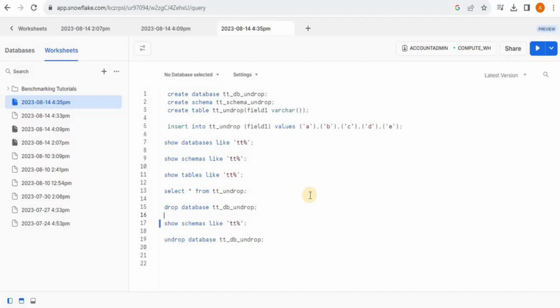So that's how you can drop and undrop database, schemas, and tables.